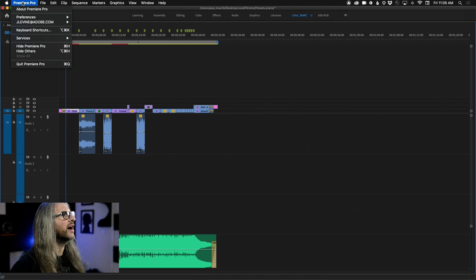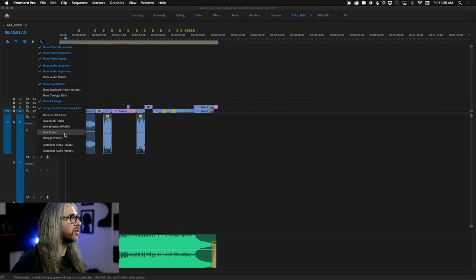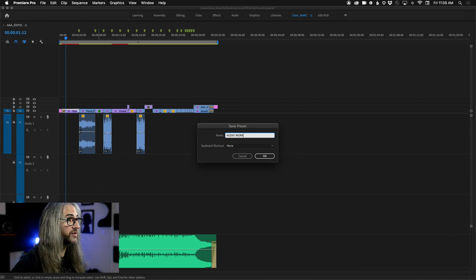Keyboard shortcuts here. So let's go ahead and save that. All right. So we'll go ahead and save. This will be audio work. I never do keyboard shortcuts, as many of you know. My brain just doesn't retain them.